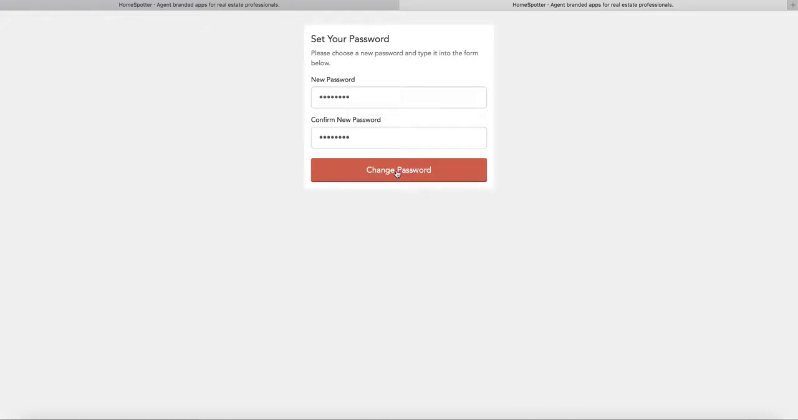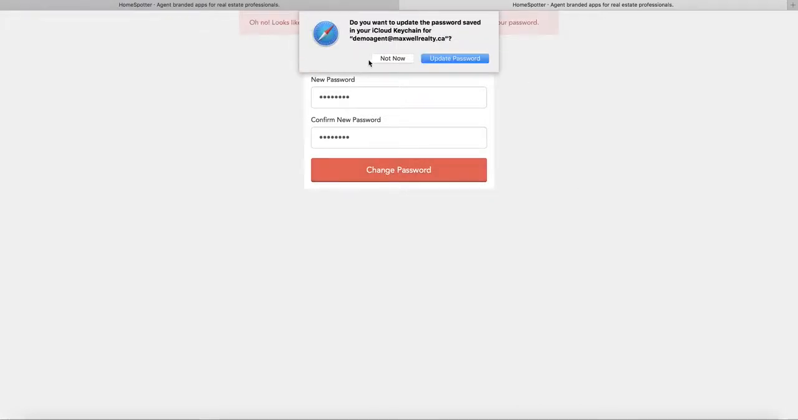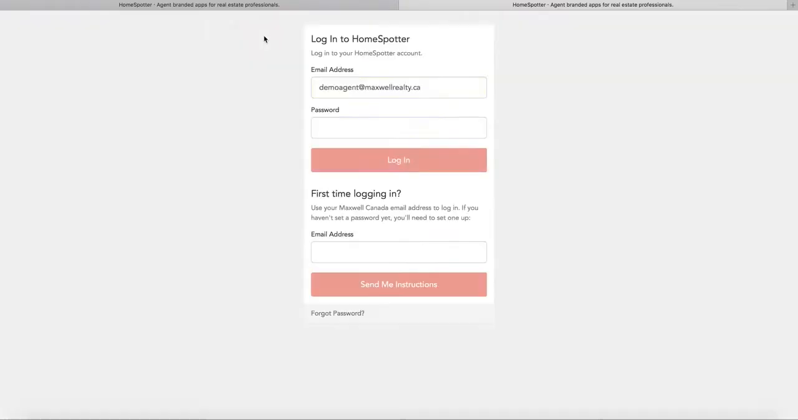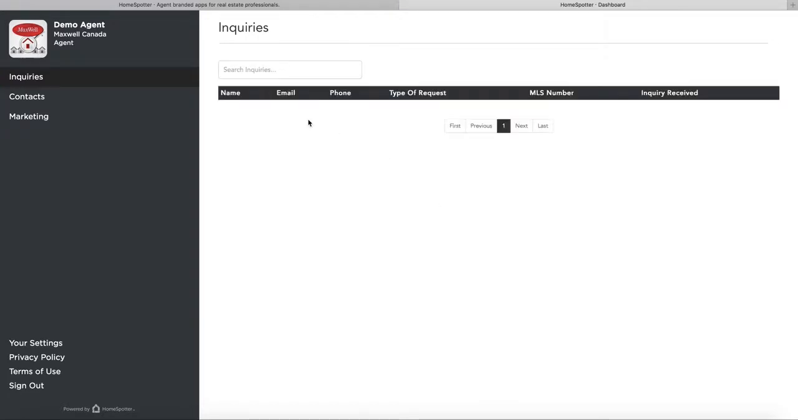And now I just click on the change password button, and sometimes, depending on your browser, you will get this pop-up message that says, oh no, looks like you took too long. Actually, you didn't. Depending on the browser, it's probably fine. So if you go back to your login page here and you just enter that new email address with your new password, you should be able to just log straight in. And here we are. Here's the Home Spotter dashboard. This is where the MaxWell app is set up. As you can see, I'm signed in as demo agent, MaxWell Canada as an agent.